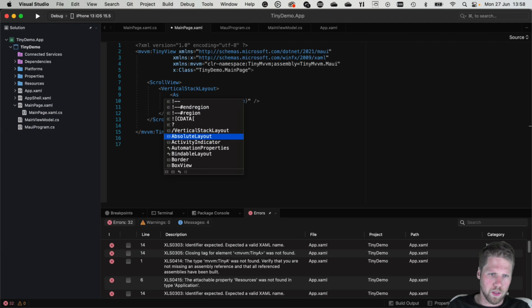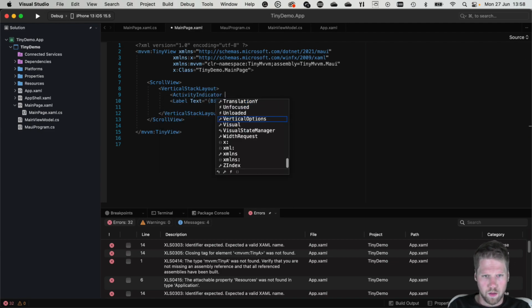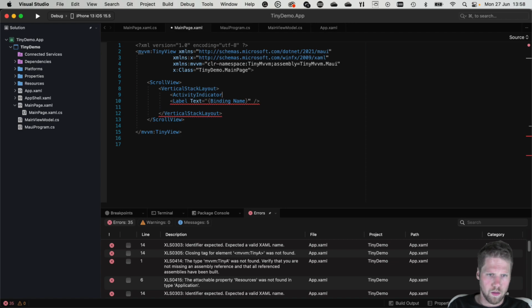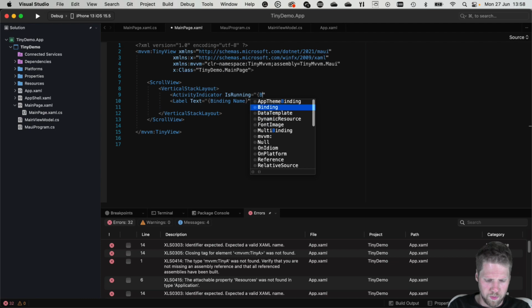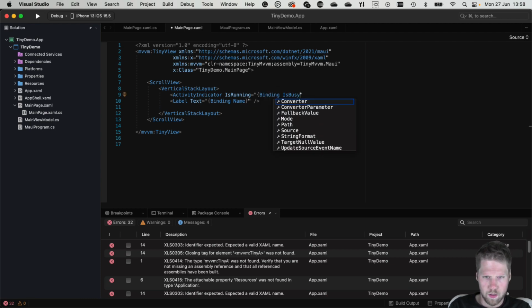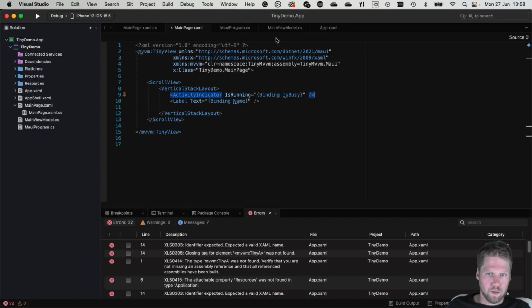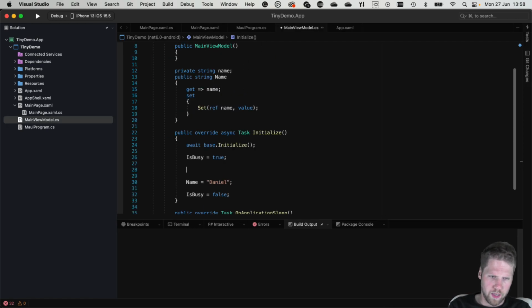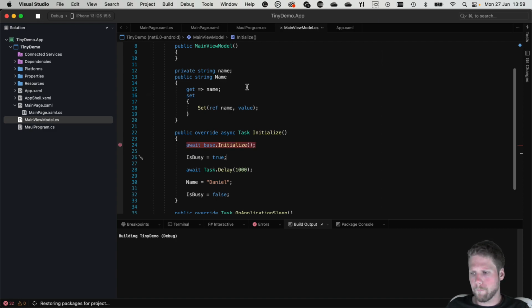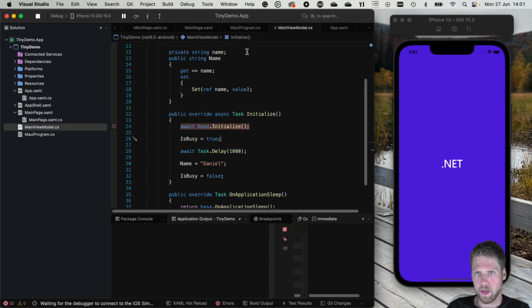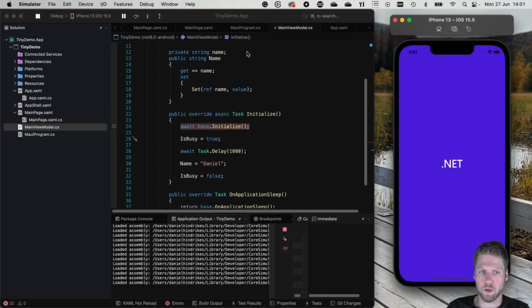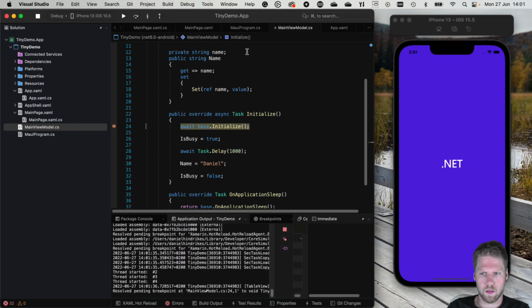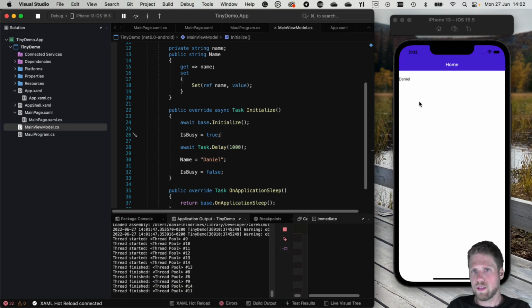We can also add an activity indicator, and set is running and bind that to is busy. And so we will be able to see that, we can add a short delay here, one second, like this. Also we add a breakpoint here so you can see that it is working. And now the app is starting, so let's see if the breakpoint is hit or not. Yes, here we have it. And we can see that the label is set.